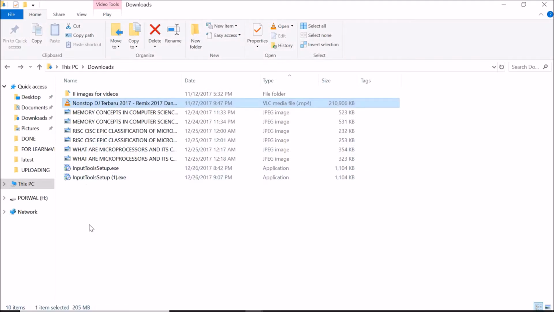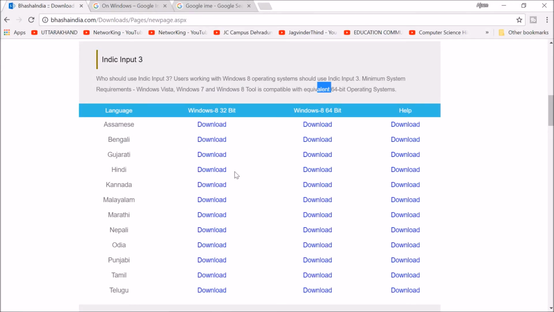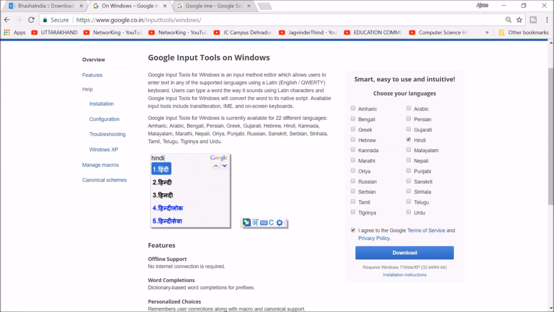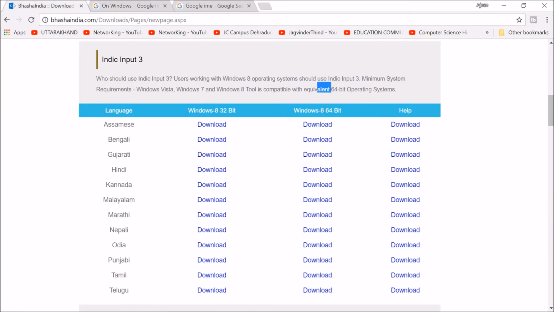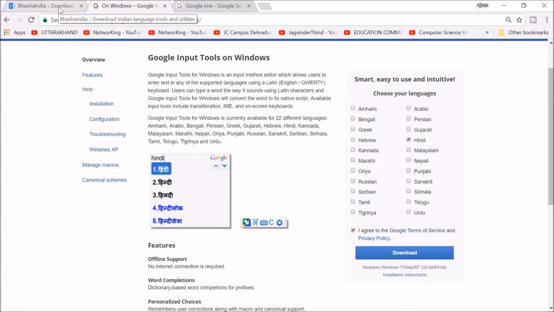Let me go to the download. See, for this Bhasha, the 32-bit or 64-bit version will come. You install, and everything will remain the same. These two methods are exactly the same. Let me show you the settings which you have to do for actually getting the Hindi here.